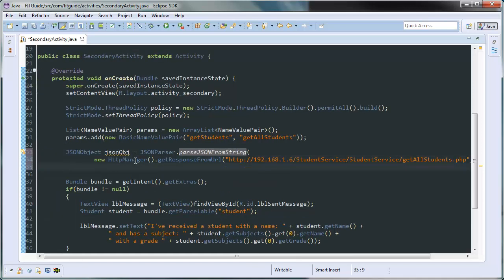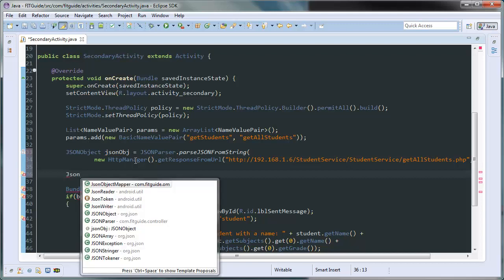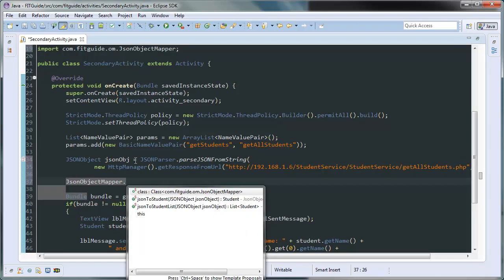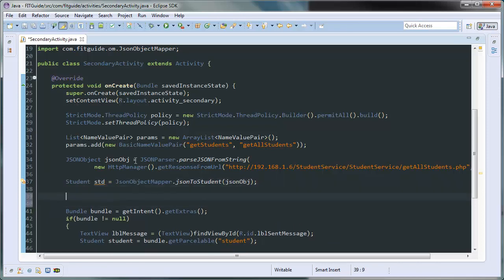And right now I will take that JSON object which I have got, and I will just simply say JSON object mapper dot JSON to student object, and I will just simply pass my JSON obj and put that into a student object. So student std equals to that. So right now I will get a student in my hand.